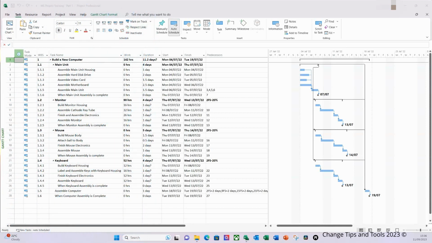Now that we have put our project together, we need to assign resources to perform the tasks. Within MS Project there are three types of resource. First we have work, which is effort. For example, Fred Bloggs, a business analyst, and the work that Fred performs to complete a task.